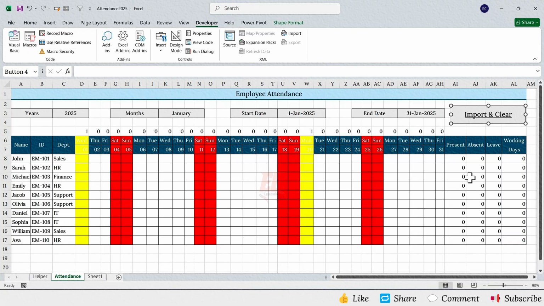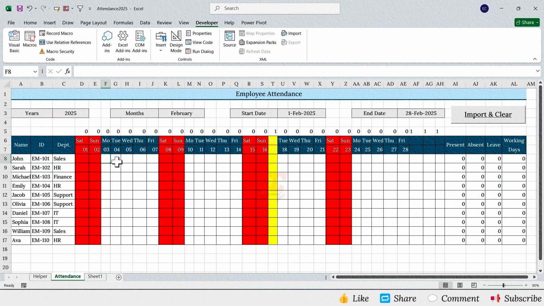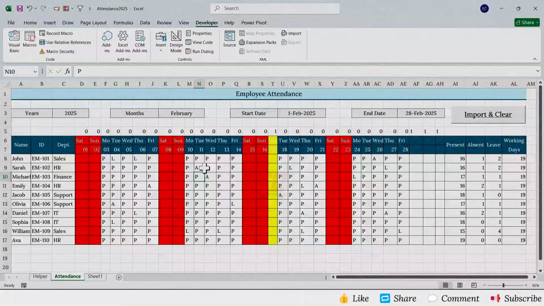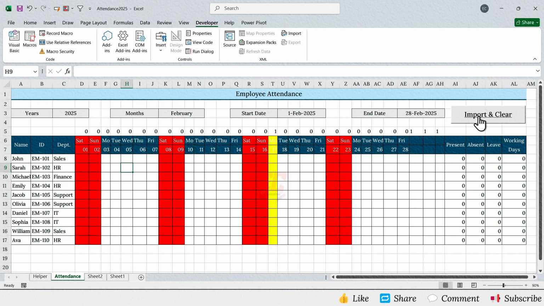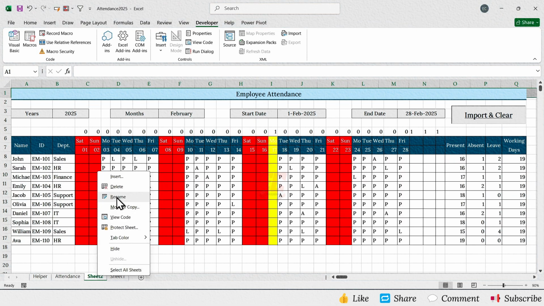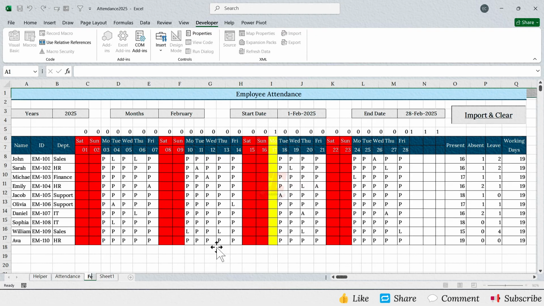Every time you click the Import and Clear button, Excel creates a copy of your attendance data on a new sheet. Your current sheet is instantly cleared, and ready for the next month. You can rename the new sheet with the month's name to keep your workbook organized.